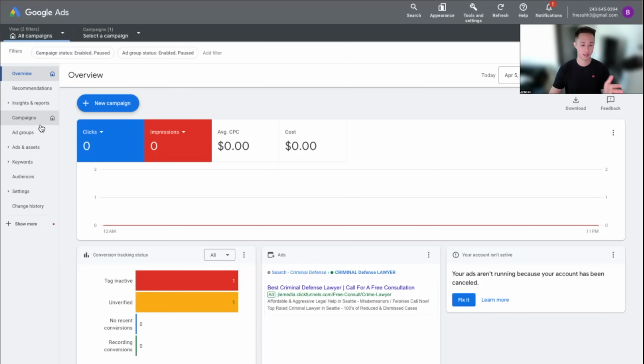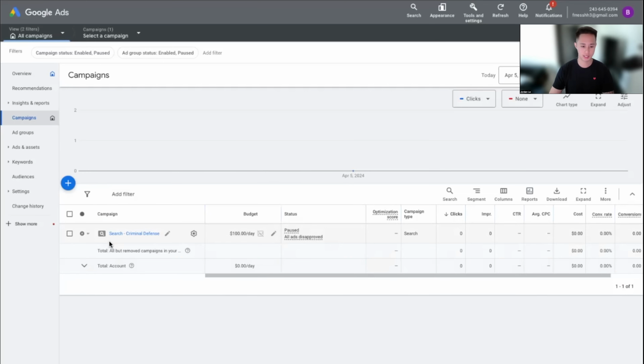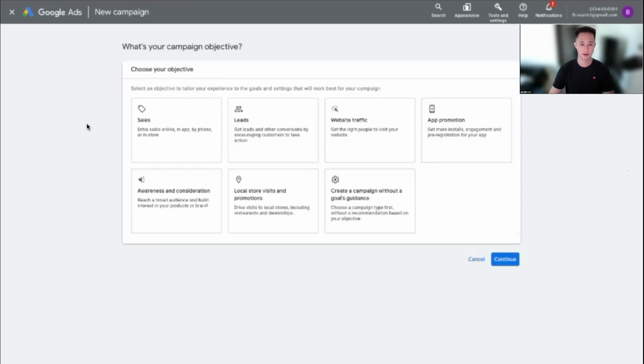You're just going to go to the left-hand side right here, look for the tab that says campaign. From here, as you can see, I've already created like a test dummy ones before, but we're just going to hit that plus sign, hit new campaign. Now, Google's going to give you a couple objectives here: sales, leads, web traffic, and depending on what your objective is, you can select that specific one.